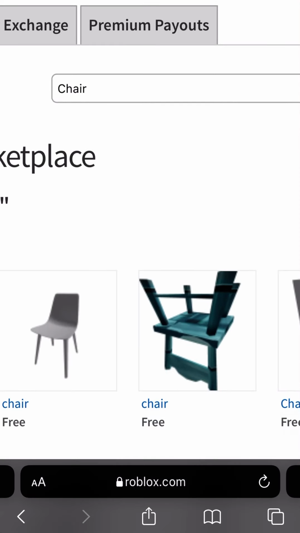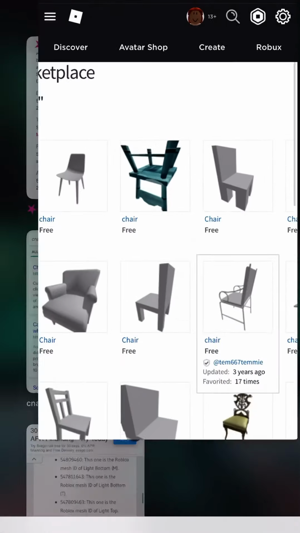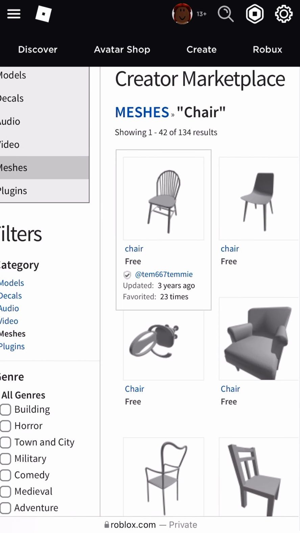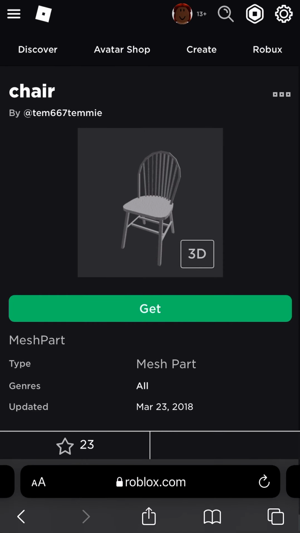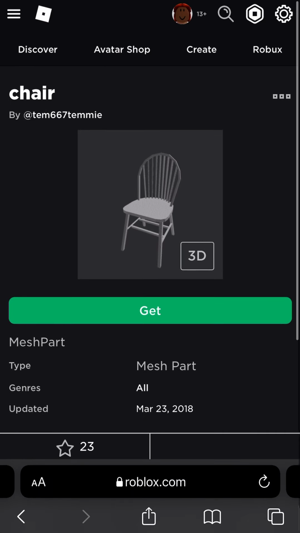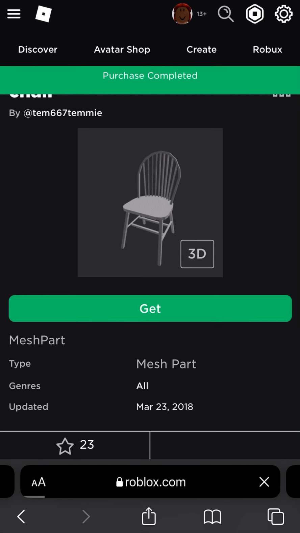And here are chairs. I think I'll just pick this random chair, and a bunch of them are free. A lot of them were made like a year ago. So tap on the one that you want. You can see it right there, and you can see when it was made and everything. I'm going to get it just because, why not?